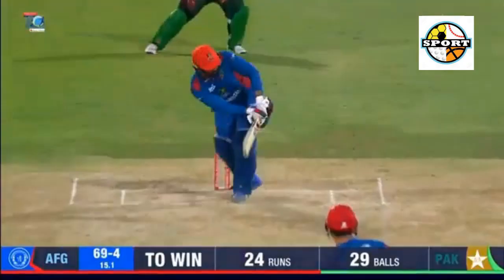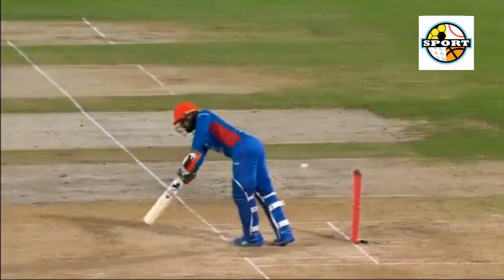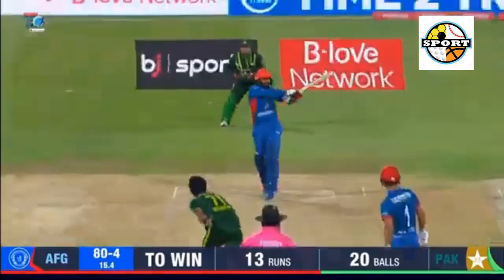That was in the slot and put away by a man who was recalled for this huge series. Nabi and Najibullah have done it. Afghanistan have done it. Pakistan have been humbled here. Afghanistan win this by 6 wickets. This is the first time that Afghanistan have beaten Pakistan in a T20I.